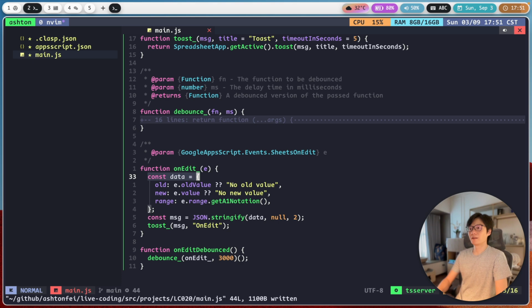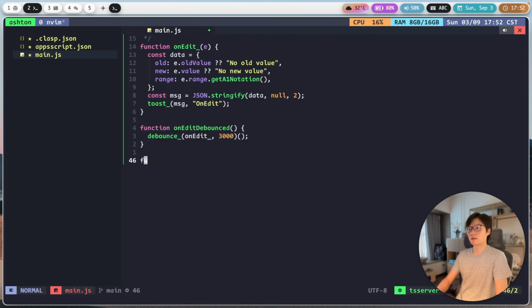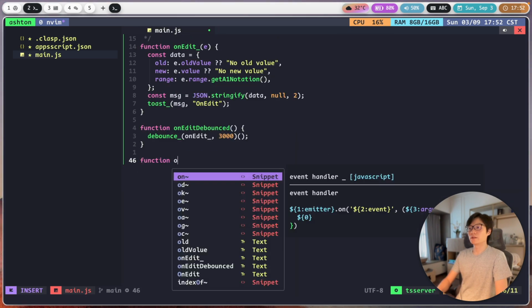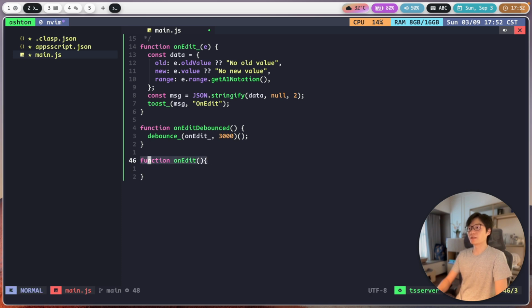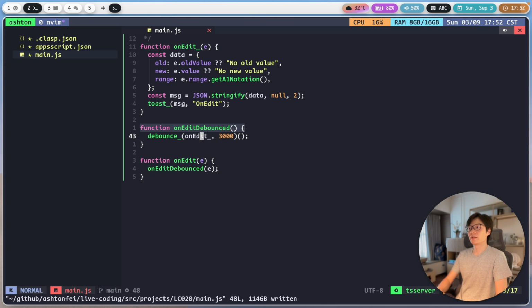So this is the OnEdit function here, and I'm going to create another function. This function is the OnEdit debounced version, but the function we're going to use is called OnEdit. This is the trigger function when we make some change in the Google Sheets. Here I'd like to call the onEdit debounced version, and I need to pass the event object here so we can receive all of this event object.